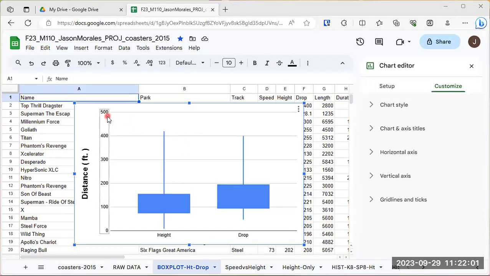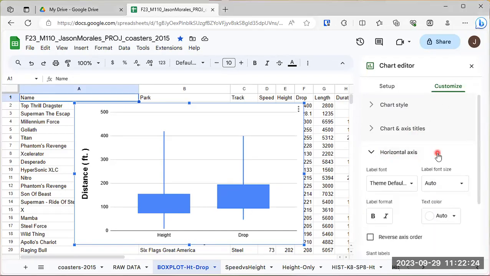Okay, so now we can see that this is actually the size font that we want, something that's larger and easier to read. And our vertical and horizontal axes are not in that size. So we need to scale this up. So under here, under the customize options off to the side, we're going to expand the horizontal axis options.